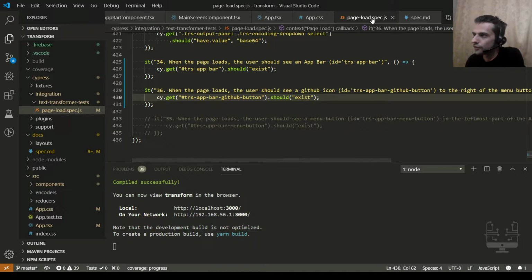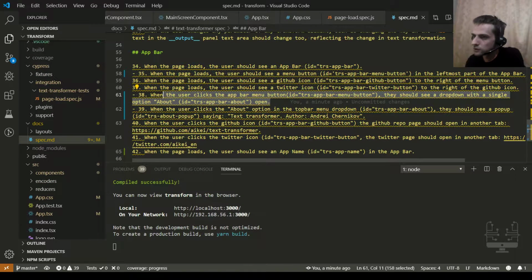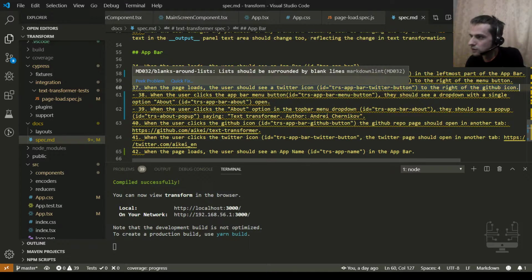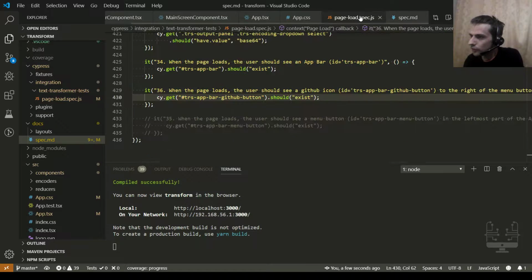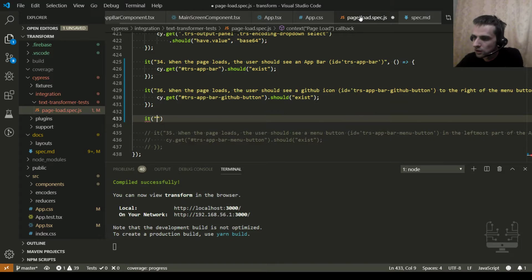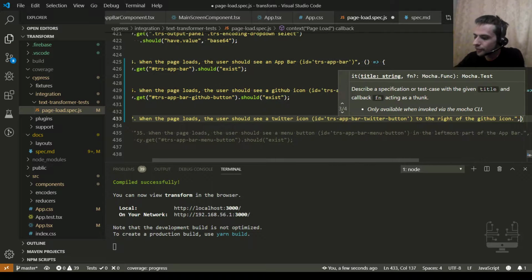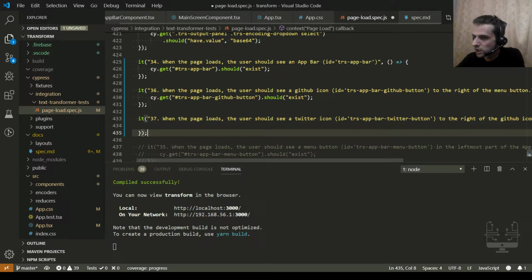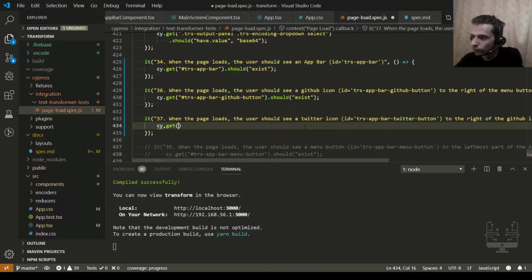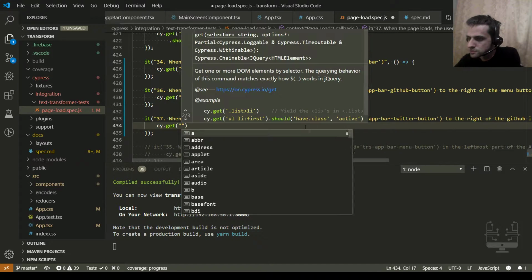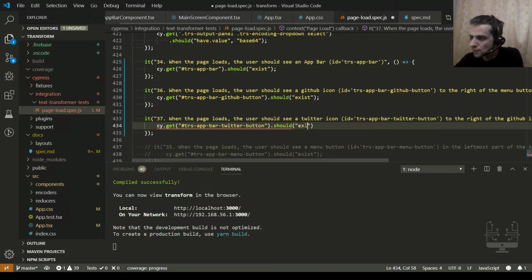should exist. 37. I'm changing double quotes to single quotes so that I don't have to escape them. 37. I can even do it like this, since they all should be inside an app bar.